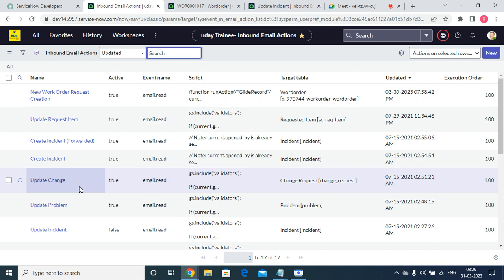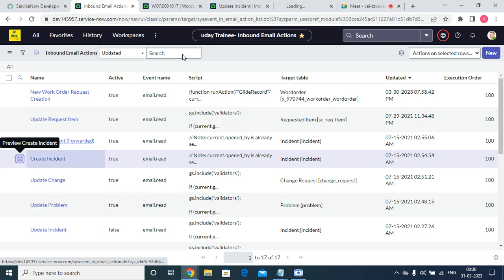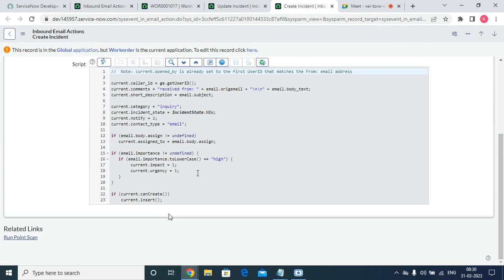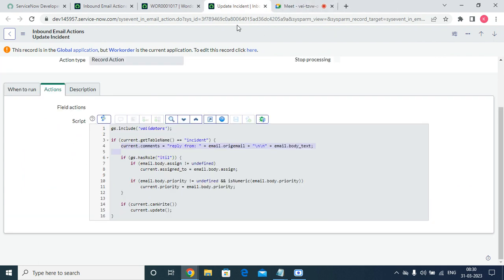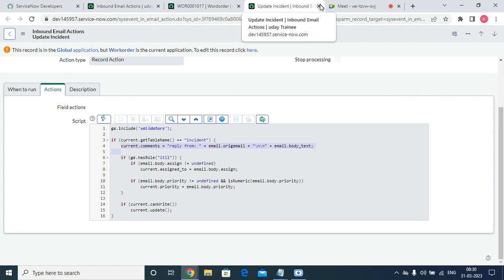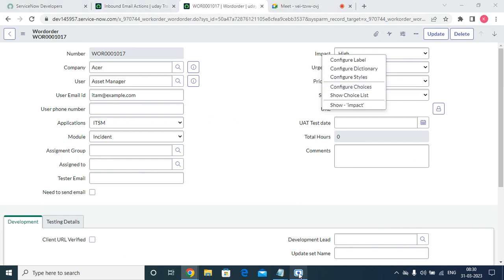Okay. So there are already some inbound email actions. If you want to create an incident, check what script they have written. I don't have the option to test this because email accounts are disabled. That's the issue. Otherwise, I could show this as a practical scenario. Okay, fine. That's the topic for the video.